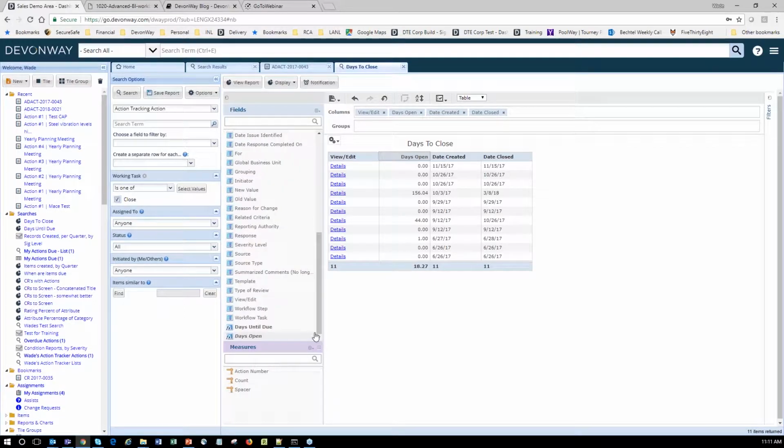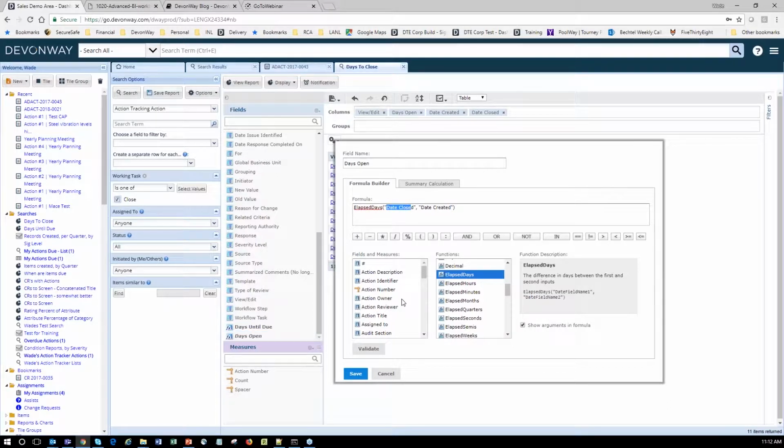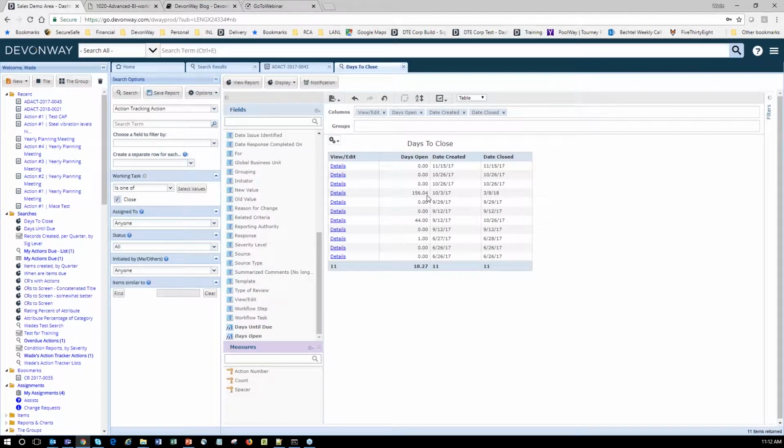And if we look at that calculated function, here it is. The function, elapsed days, has two parameters, one date field and another date field. So here all I've done is say, give me the elapsed days between the date something was closed, which is a field down here, and the date created. And that's all it takes to do it. So we'll go through and create another one here.